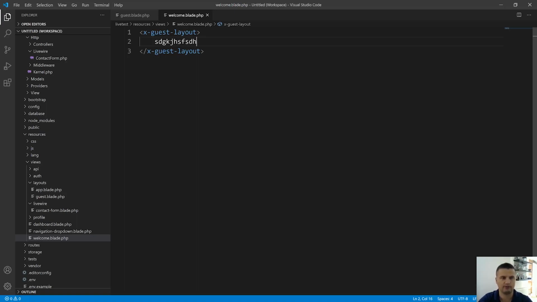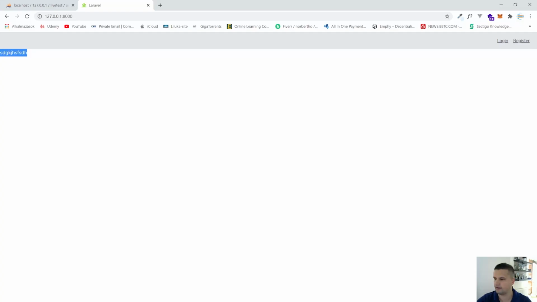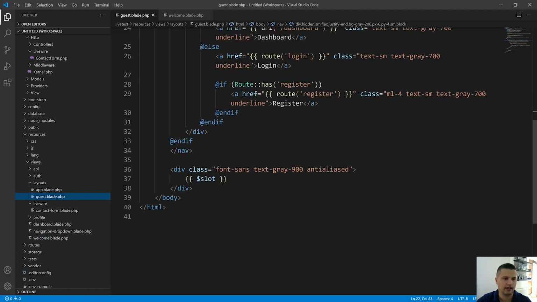And now if we type in something here, we should see this dummy text and the navigation bar on the top as well. Hit refresh, and yeah, we can see the navigation bar on the top, login and register, and we can see this text. So basically we are now extending this layout, and everything in the welcome.blade.php has been inserted into this slot section.